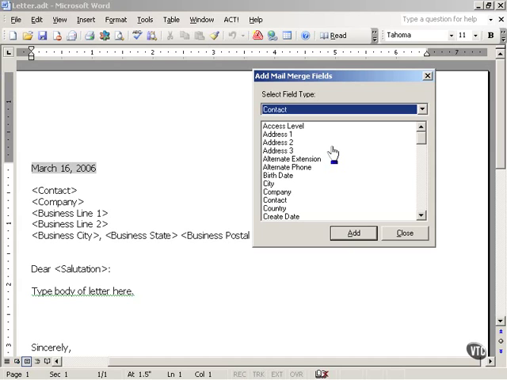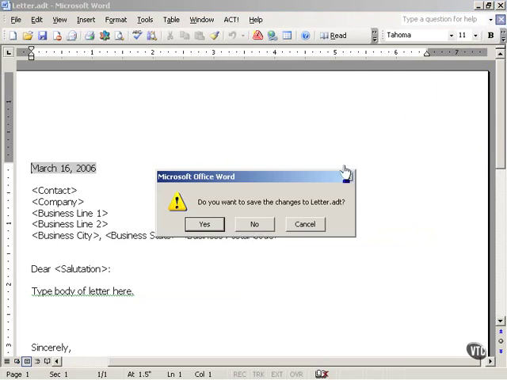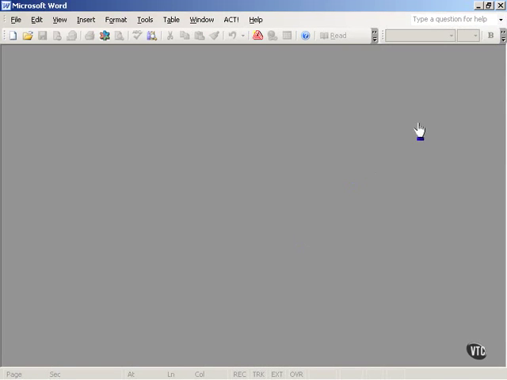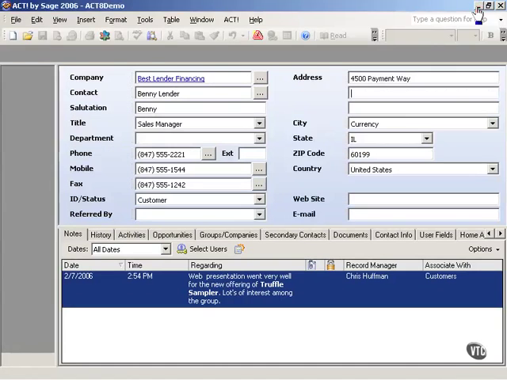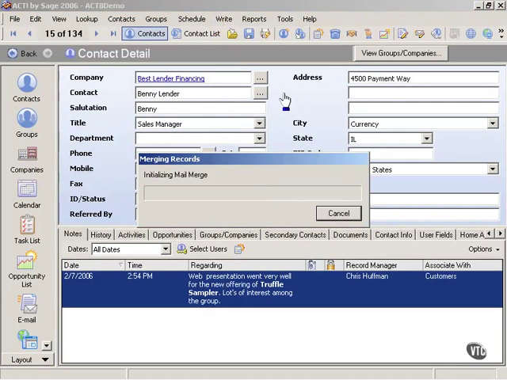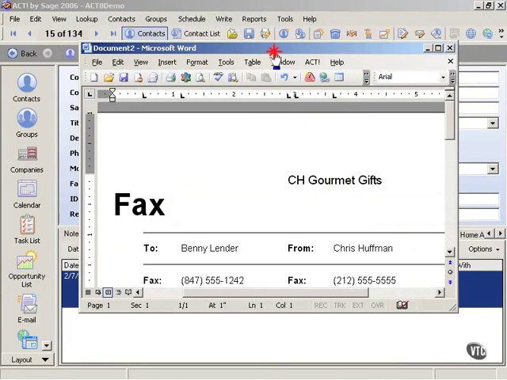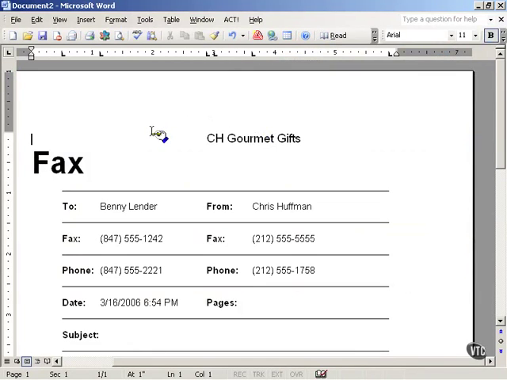We can use Word to create faxes and memos as well. I'm going to close this and close this. No, I'm not going to save the changes for now. Minimize this, and let's say I wanted to write, and what I want to do is write a fax cover page. Notice that it initializes the mail merge, and there we have our fax cover page. But notice that it's in Word.